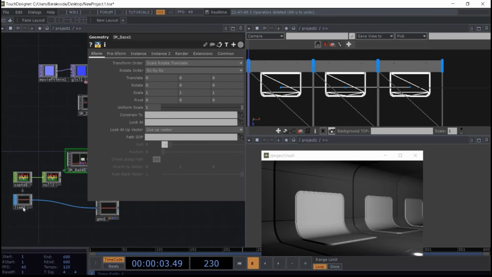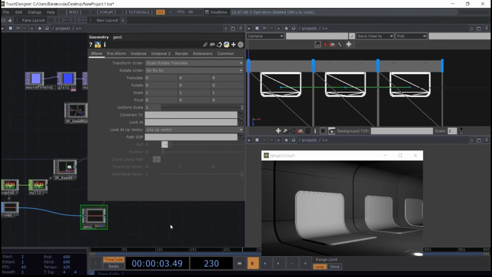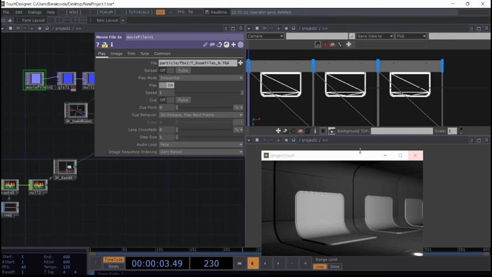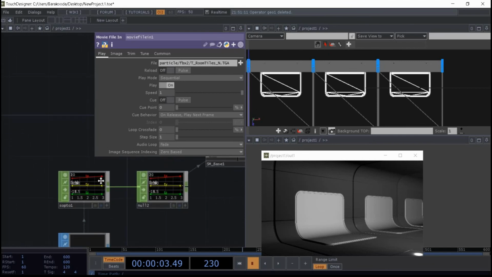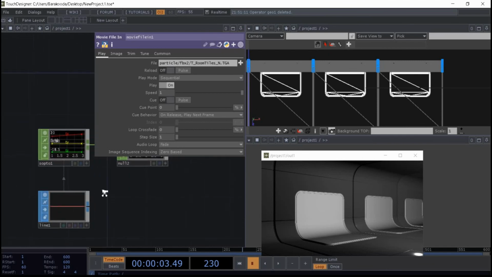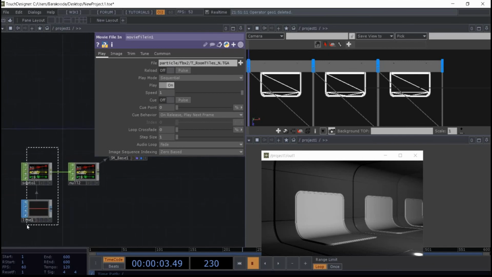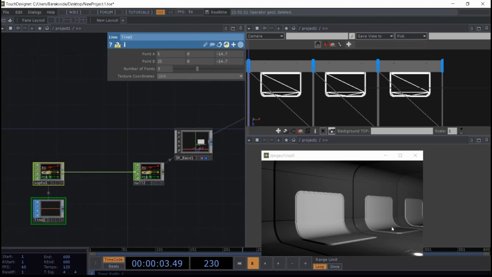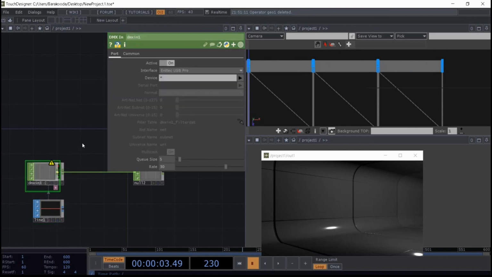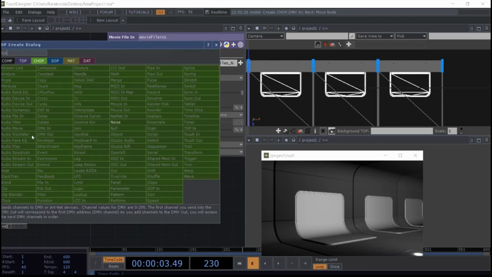Okay, so now it's real instancing. Let's delete the line because we don't need the preview of the line. We just need this information. And for example, we now want to change the base. Let's just play with it a little bit. Oops, sorry. Let's make a noise.